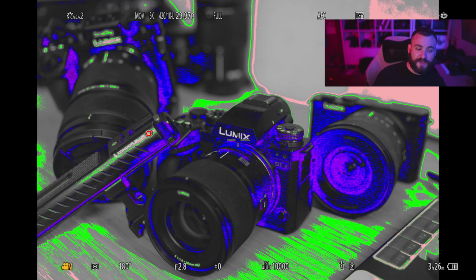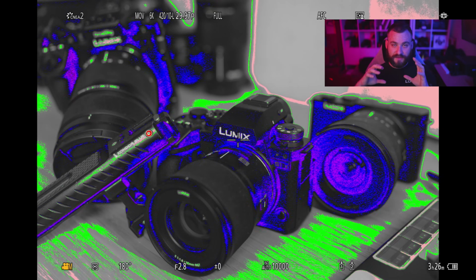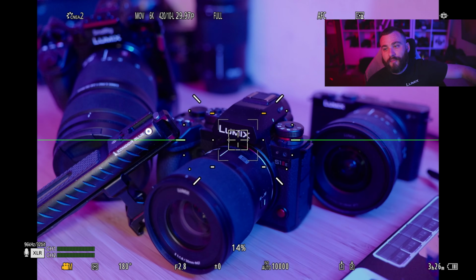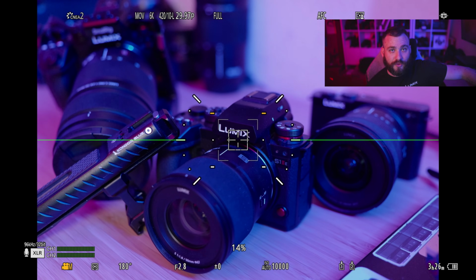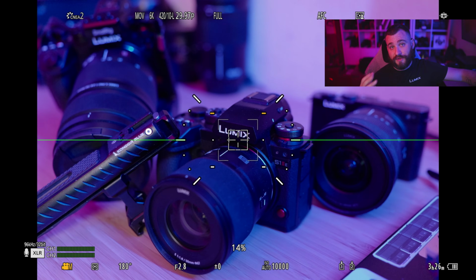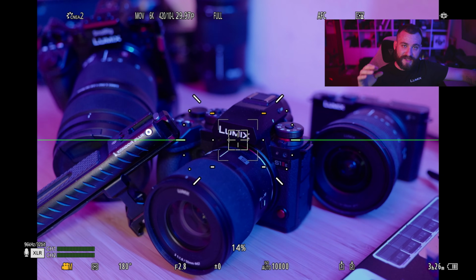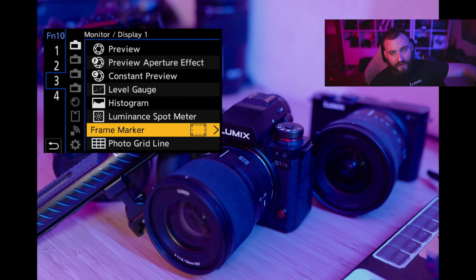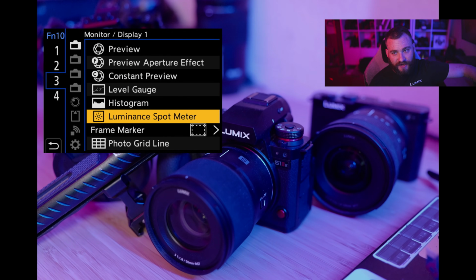So false color gives you a really simple way to judge your exposure. But if you're not necessarily worried about overall exposure, if you're someone who prefers to expose for the highlights, or like I said, if you're going to be shooting for Hybrid Log Gamma and you want to shoot so that your brightest highlights are as bright as they can possibly get, this is where our luminance spot meter comes in. So luminance spot meter, there's the icon, that's the name of it in the menu.